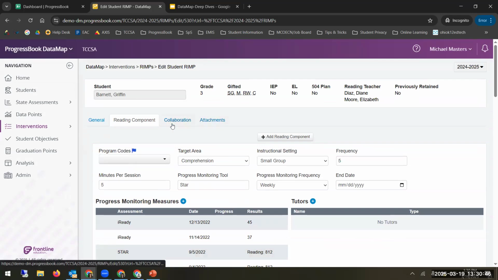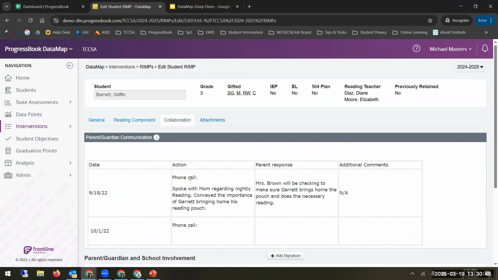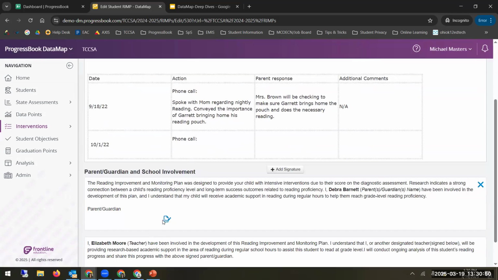And then the collaboration is where you can have parents sign. They do have digital signatures. So if they're meeting with parents during parent teacher conferences, it could be on an iPad, it could be on a digital board that they can sign, and then it can be printed out.